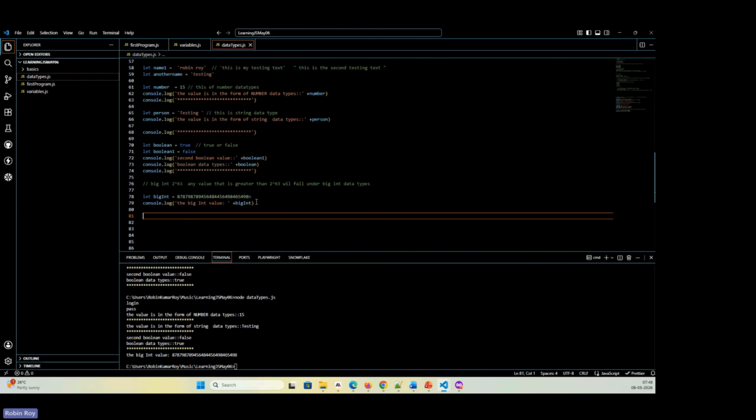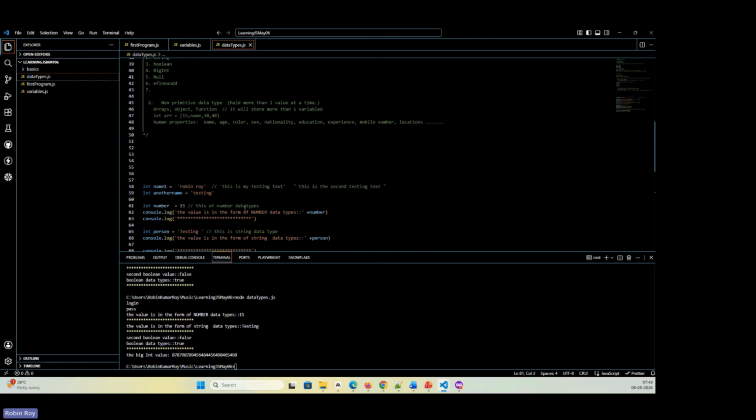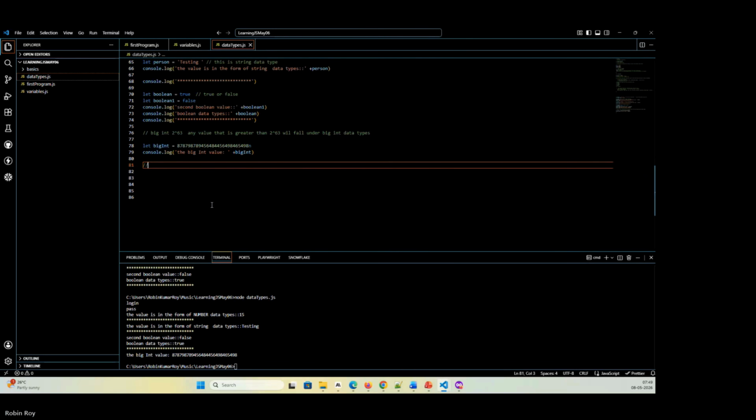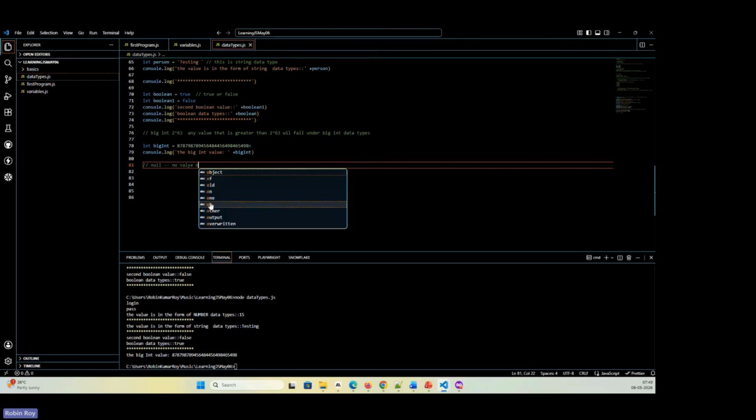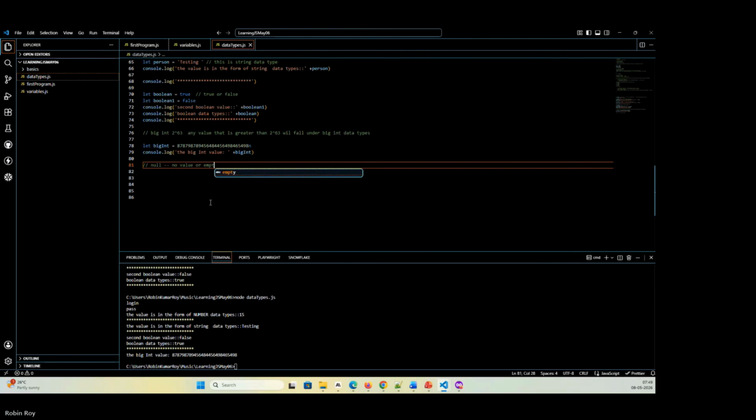Okay, so the next data type we have after big int is null, I guess. Yeah, after big int is null. Now, if you hear the word null, do you get any idea what null is? Anyone? Null means no value, blank. It is not depending on anything. It is an empty value, no value or empty value. So intentionally we are not providing anything.